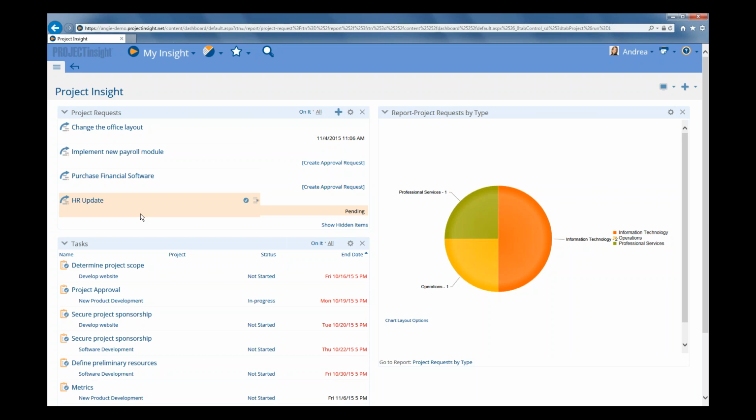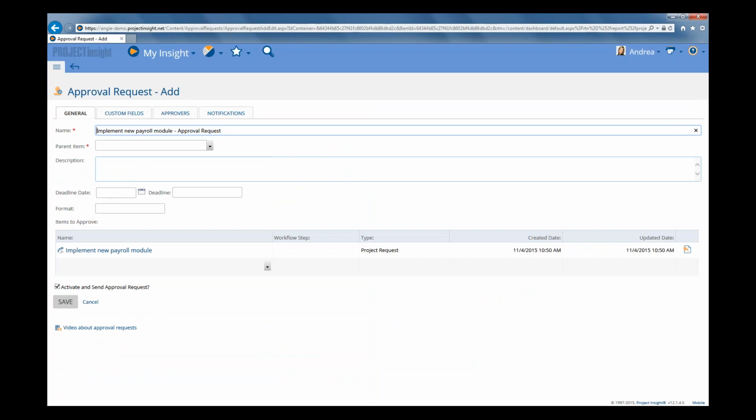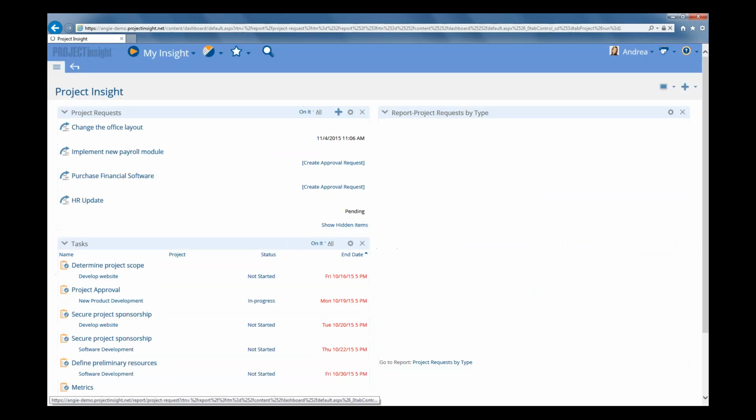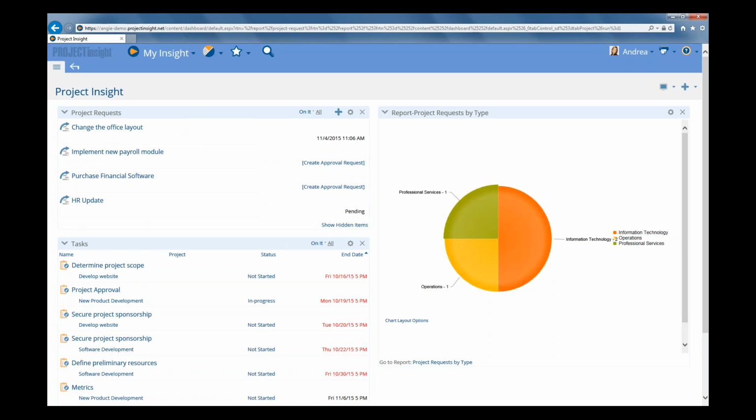Now for the request that was assigned to you, which doesn't already have an approval workflow created for it, you can create one just by clicking on the Create Approval Request option right from your dashboard without even having to go anywhere on it. And that'll take you to your approval request form, but we're going to come back to that in a moment. So I'm just going to click our back icon to take us back to our dashboard.